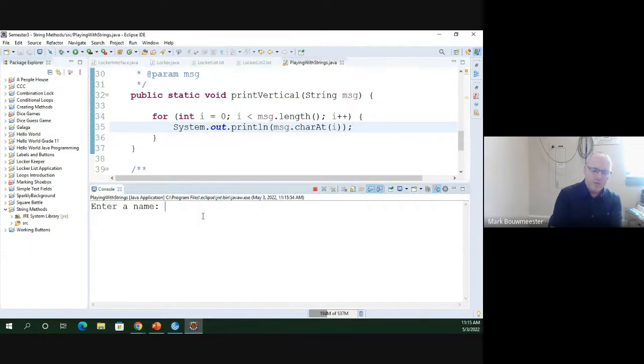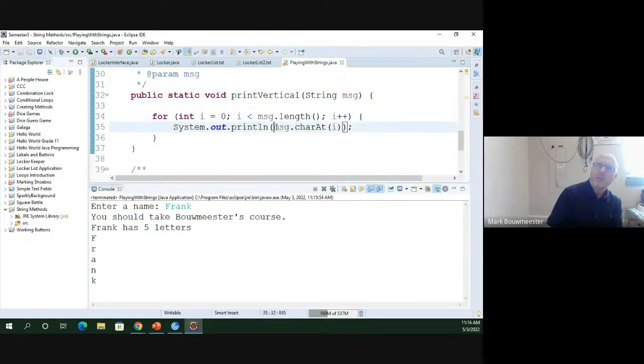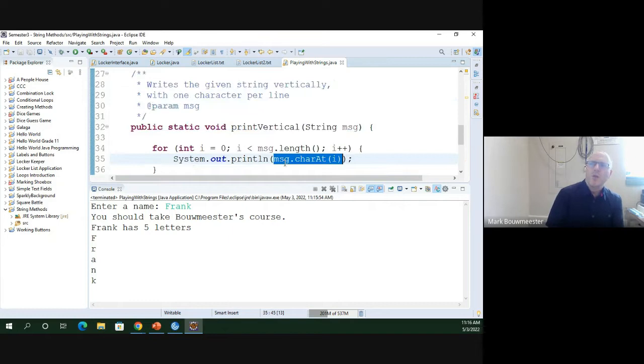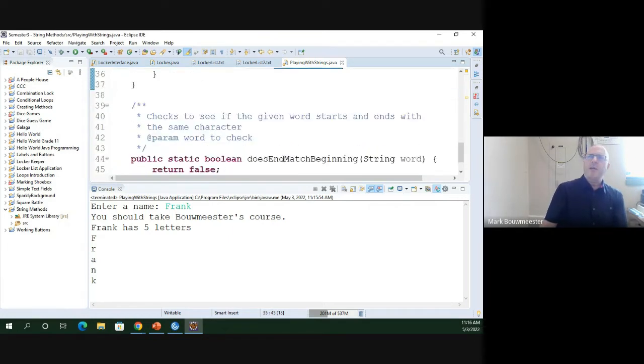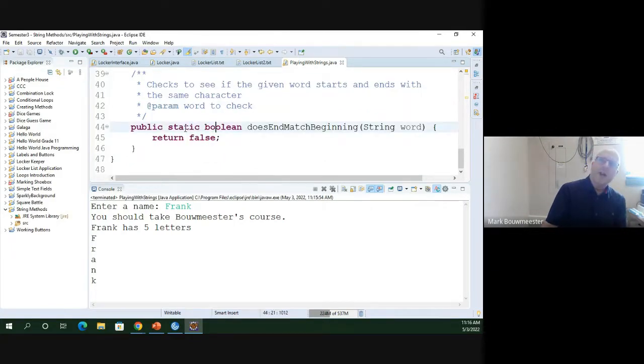Enter a name, Frank. Frank has 5 letters, F-R-A-N-K, each individually to a line. So combining, knowing the length of this string with being able to pick out individual characters. One more sort of test method here. Check to see if a given word starts and ends with the same letter. My method is not going to be returning void in this case.